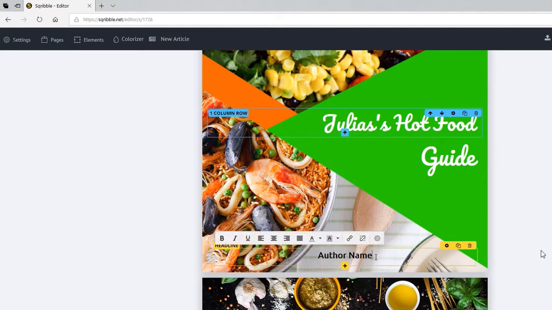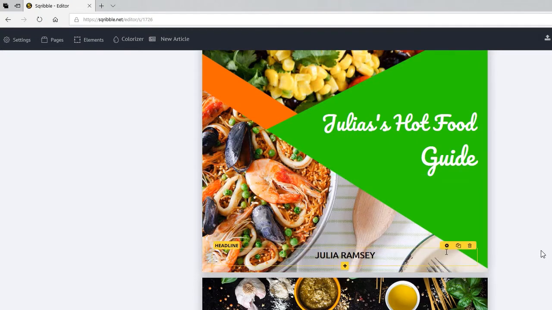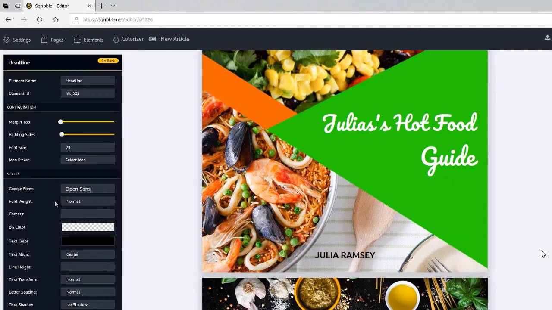Author name at the bottom, you see where it says author name? So let's do Julia. Who's that guy, Hell's Kitchen? What's his name? Gordon Ramsay. Let's put Gordon Ramsay. We should have called it Julia Ramsay, because it's Julia's hot food guide. Let's put Julia Ramsay. Okay, let's meet in the middle there. Go with Julia Ramsay.